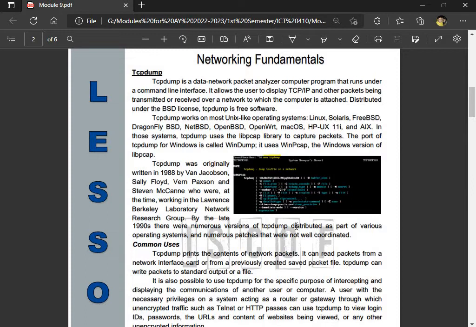TCP dump is commonly used for networking packets. It can read packets from a network interface card or from a previously created saved packet file. TCP dump can write packets to standard output or a file. Actually, guys, in place of TCP dump, if you have access to your network provider or the ISP, you can also see their packets or traffic within the network.